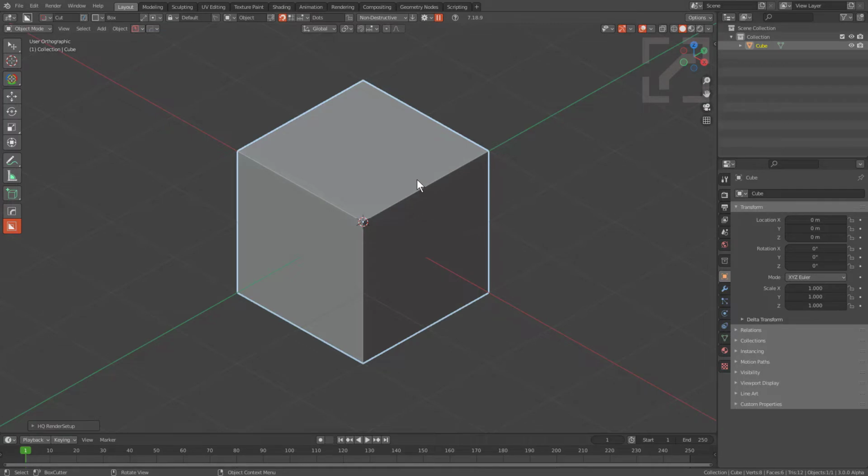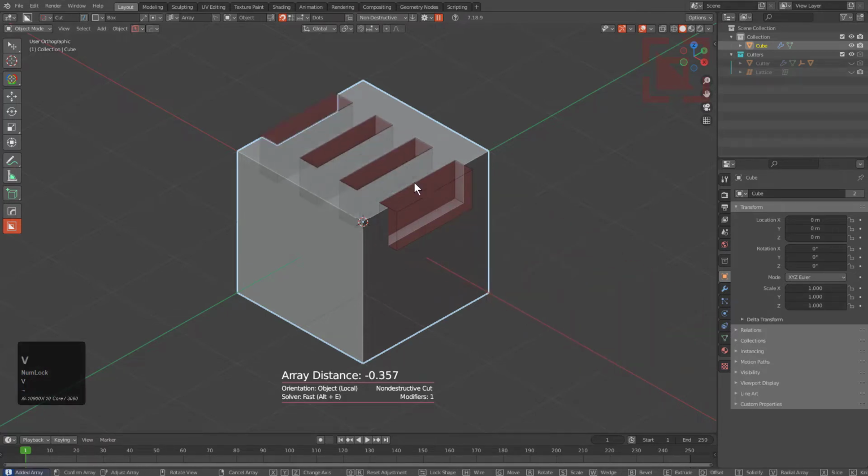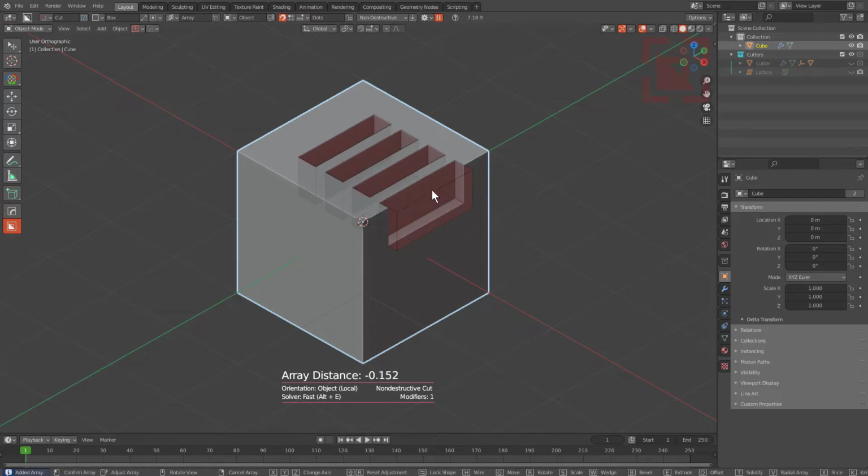So with Boxcutter, we're just going to select our shape and hold Control to bring up our dots and just draw at a center drawn area. And we'll press V in order to activate array. So array has always been on V, and special care has been taken to avoid shapes from intersecting with themselves.